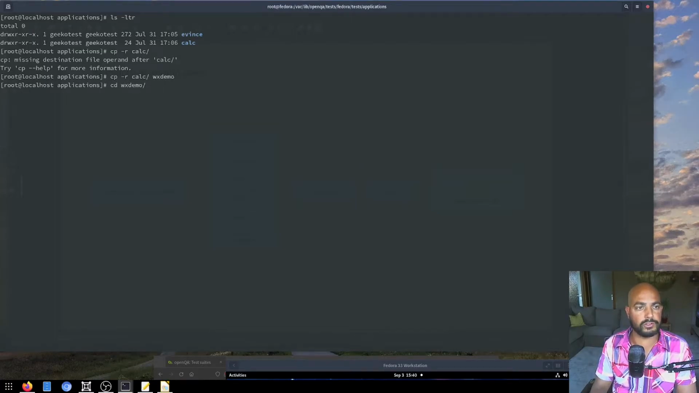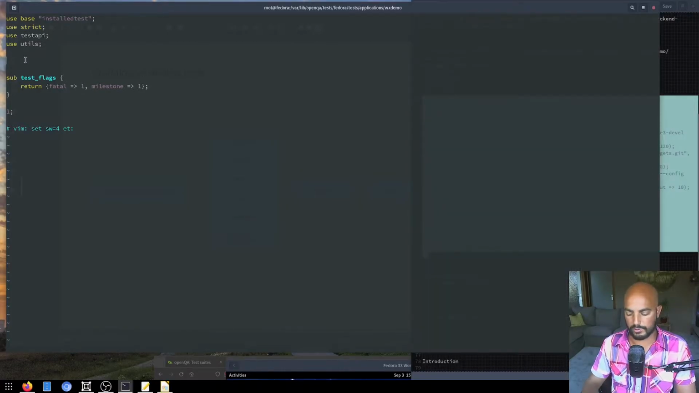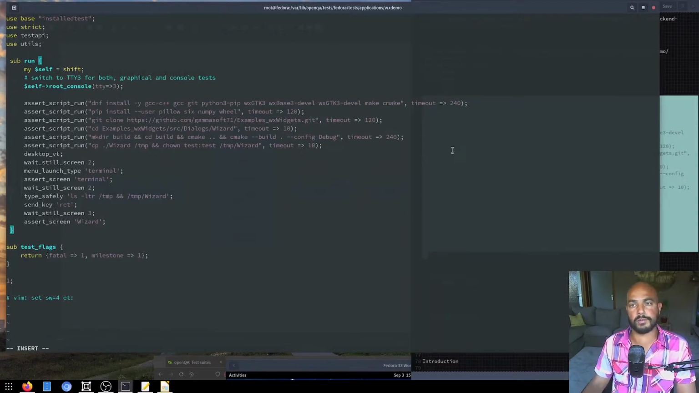CD into WX demo. So we have the test here, AAA setup. Let's open it in Vim. Okay, this is the run. Install test banner, same. Okay, copy. Let's paste the script in there.